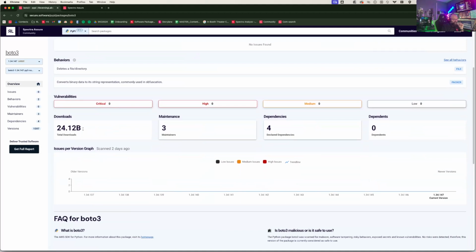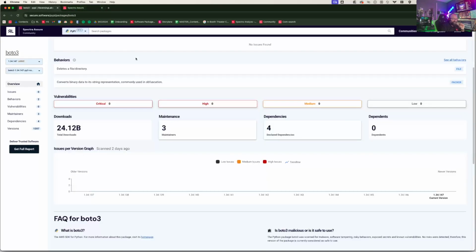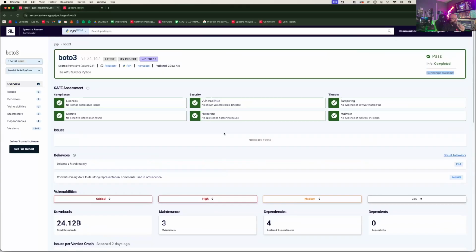This has been downloaded 24 billion times. There's 3 maintainers, which is funny. We're going to look at this because I think it's interesting. When you click on the maintainers for this one, it just says Amazon Web Services, because obviously there are more than 3 maintainers. There's lots of people, I'm sure, maintaining this. So it just generically tells us that Amazon Web Services is responsible for this package. We could look at dependencies here. These are other Python modules that it relies upon. And that's all we really need to see for this one. So pretty safe. I think we're okay with Boto3.